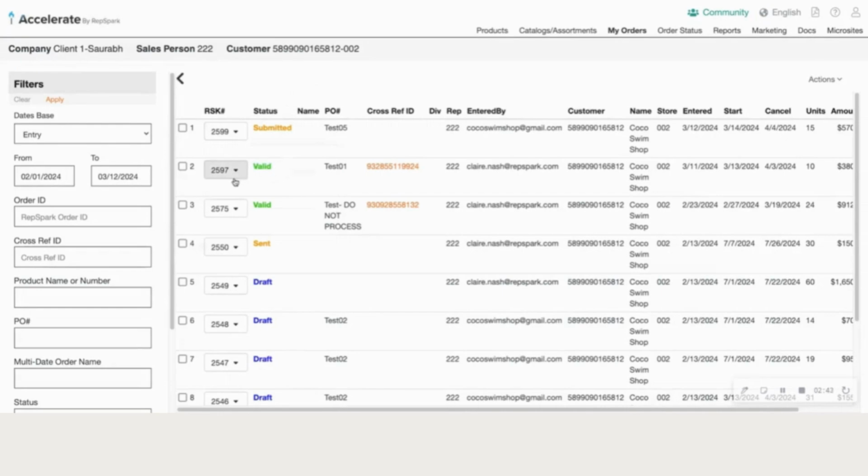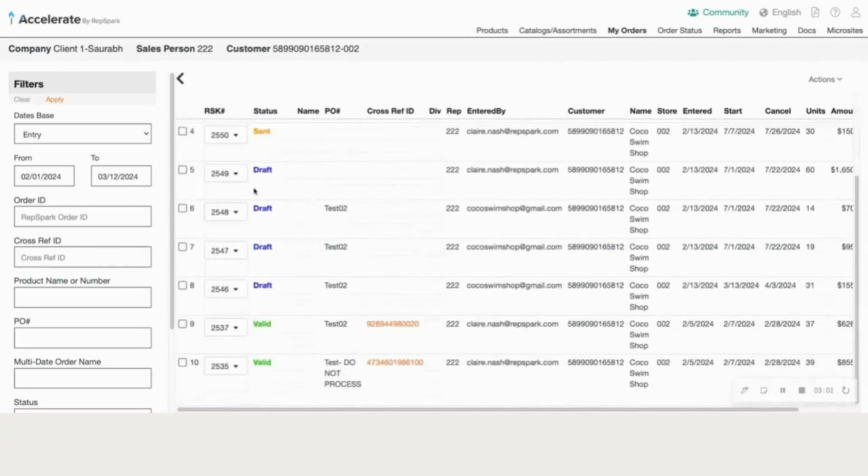Valid means that your order is complete and has been picked up by the brand. And that's why you see your cross-reference number. So I am going to click again on the RepSpark number, and you can again review the order, download images, and then we're going to skip down to draft.